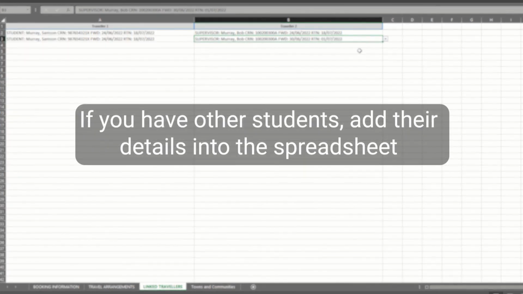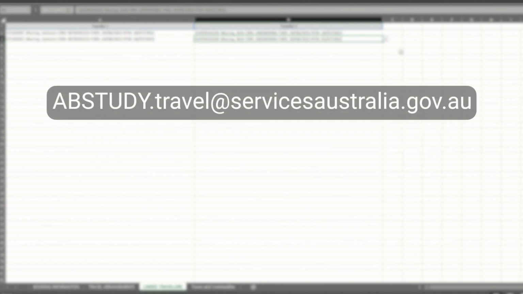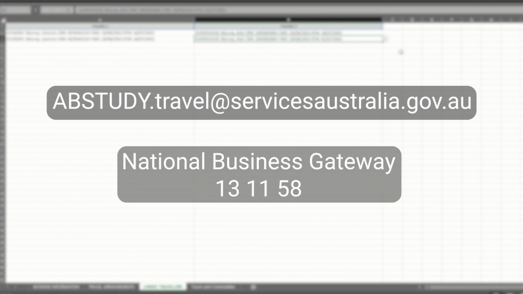If you have other students who need to travel for the holidays, add their details into the spreadsheet as well. When you have added all the details, email the spreadsheet to abstudy.travel@servicesaustralia.gov.au. If you need help, call the National Business Gateway on 131158 to talk to an ABSTUDY Travel Officer.